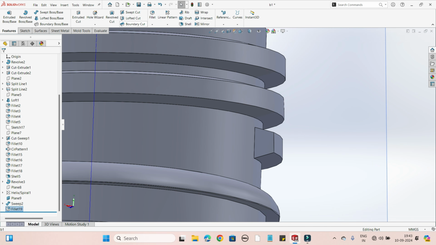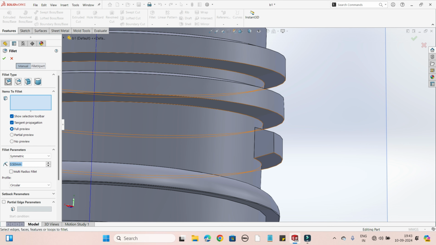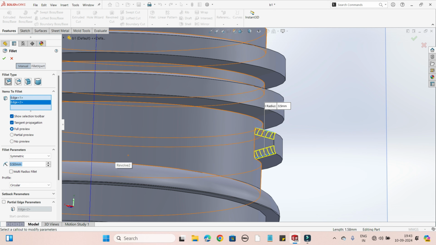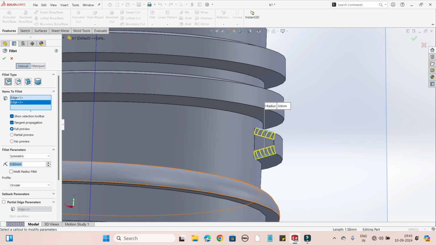Now only a few steps remain. Just here you need to provide the fillet, and then you have to provide the material and the label. That will be all. So here I am only providing the fillet.